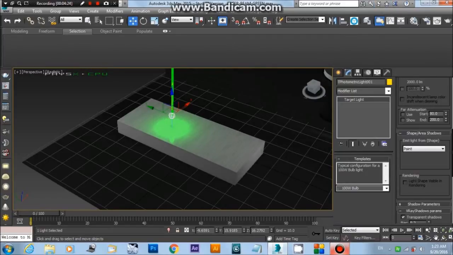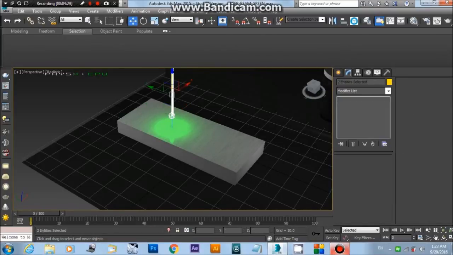Now with your control, please select both the targeted light and the beam and just make like this to simulate the laser point here and the laser effect. Okay, and bring it like this and make a test, render test, F9.